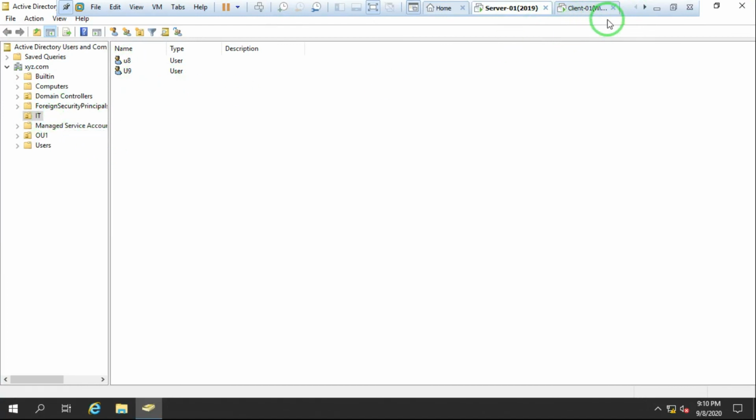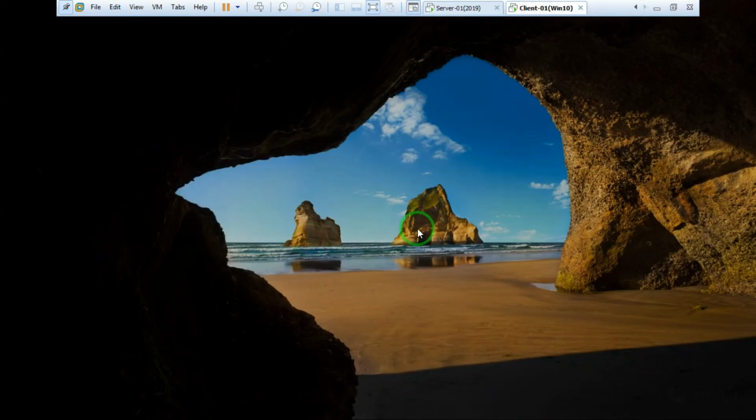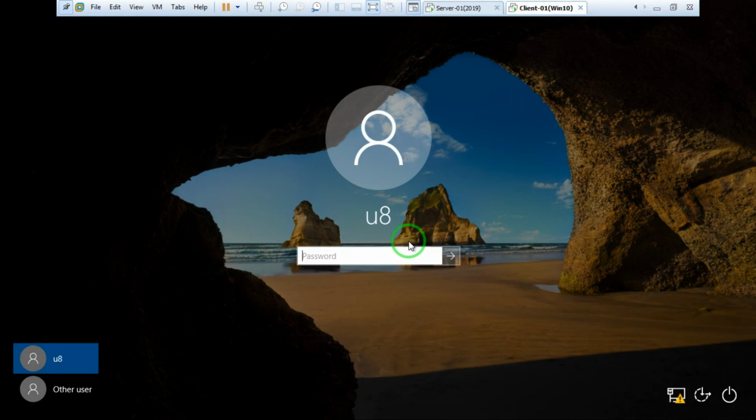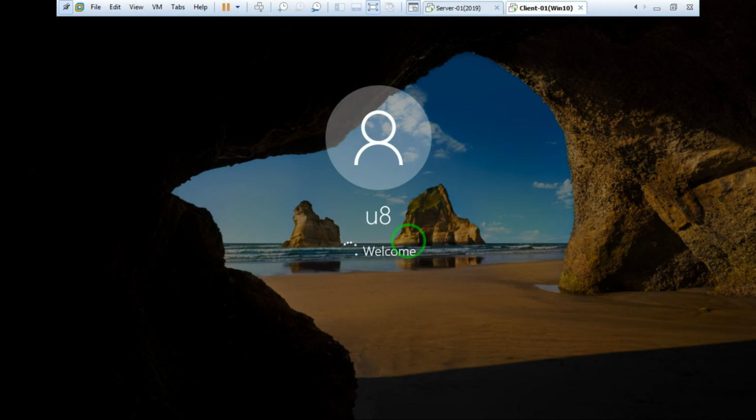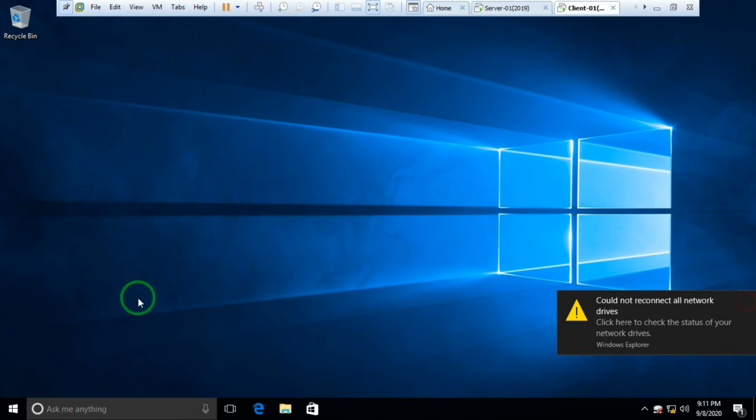Now I'm going to click on the client, and I'm going to log in with the first user, U8. I give the password, and it's going to log in. As you can see, I logged in with user 8. Now I just check once. I click on This PC and open it.